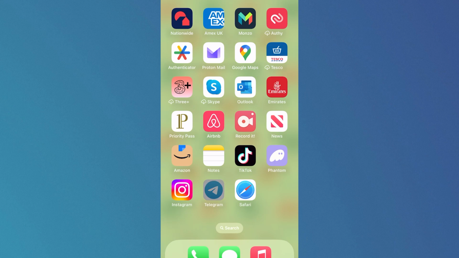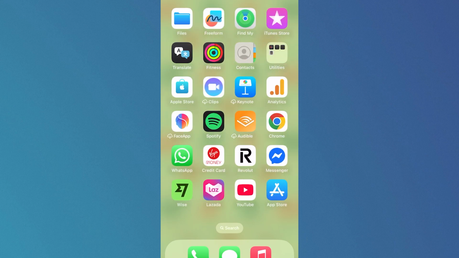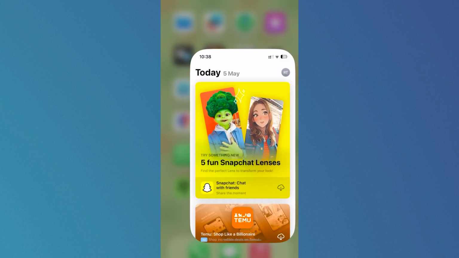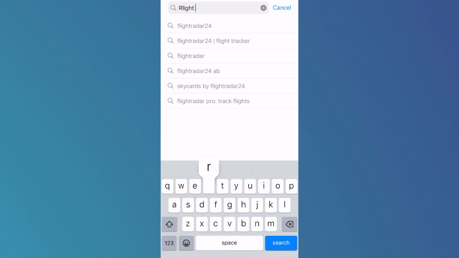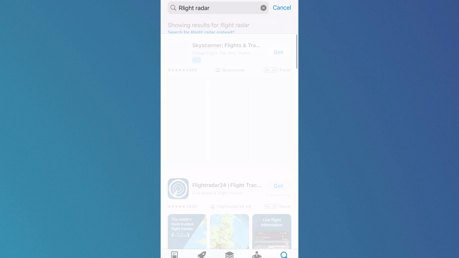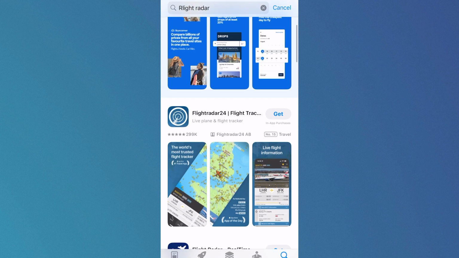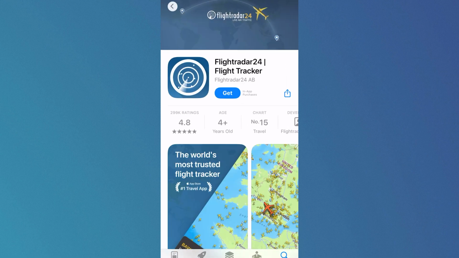In this video, I'm going to show you how to track the live location of a flight. So first, just head over to the App Store on your phone, click on the search box in the bottom right hand side, and then using the search box type in Flight Radar and hit search. Now click on the top application, which is Flight Radar 24. And click on the Get button to install this to your device.